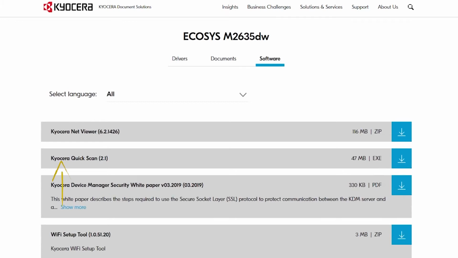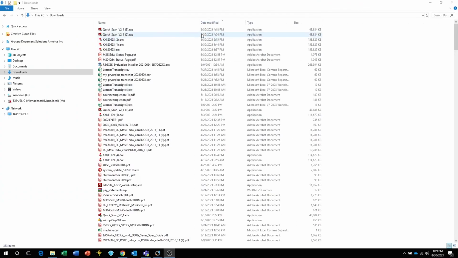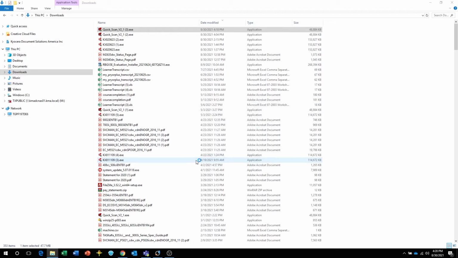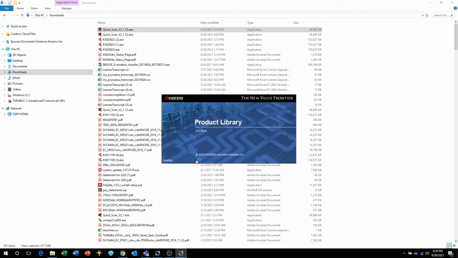Find the Kyocera Quick Scan in the list of downloads. Press the blue download arrow to save it to your download folder. After the file downloads, select the Kyocera Quick Scan. The files will be extracted. After extraction, the Kyocera product library will open.